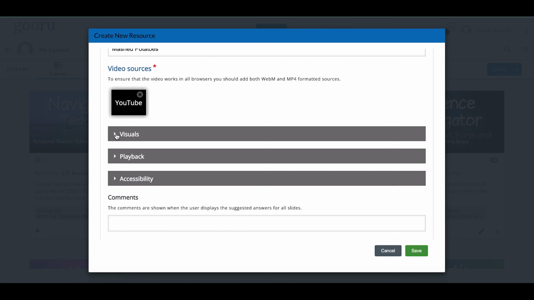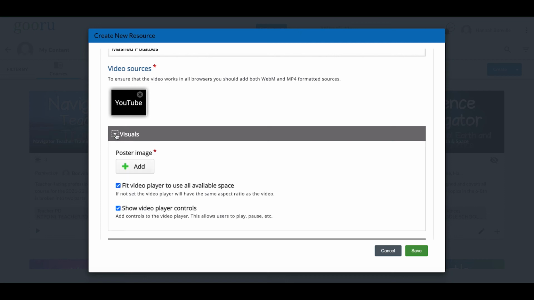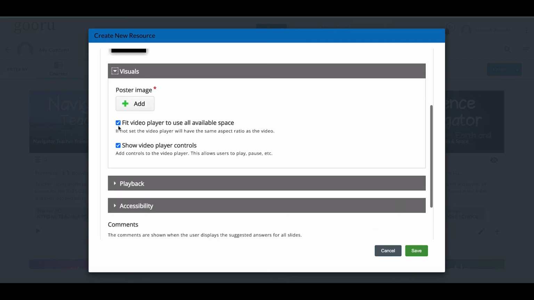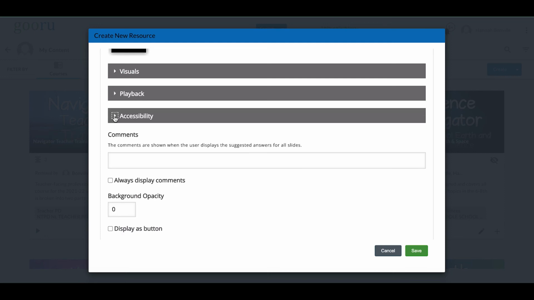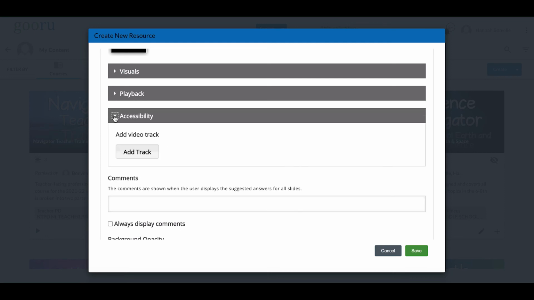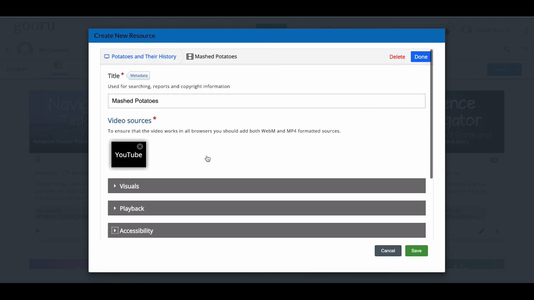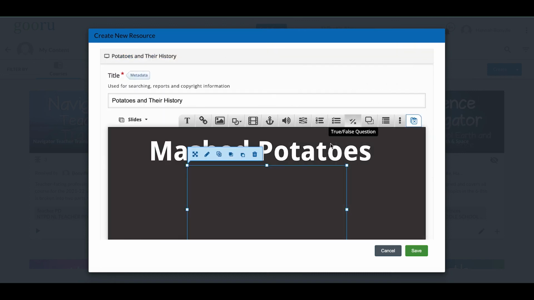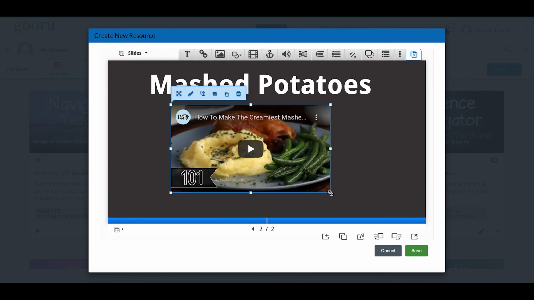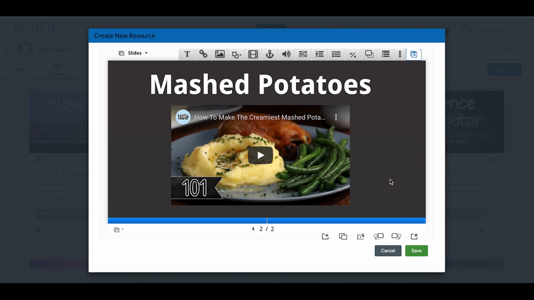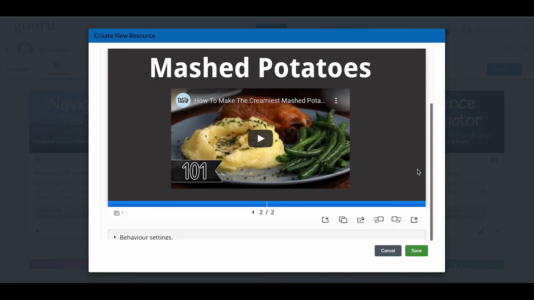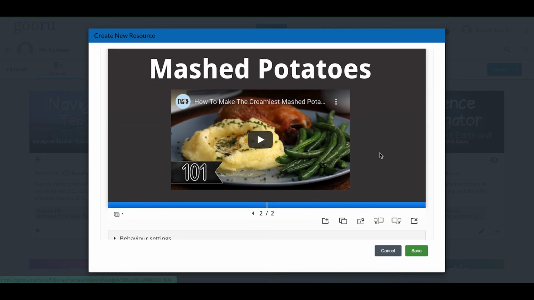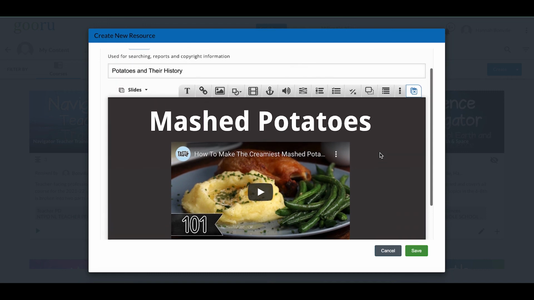And now there's more settings here that you can adjust when you've added a video. So I can have this fit to use all available space to show controls. Those are on by default. You can adjust playback. And you can also add a video track for accessibility. I'm going to leave all of that as is for now, and I'm going to click Done. So here is my video. I'm going to adjust it slightly, and there we go. So I think this is enough for me for now for my slide deck, but again, I could just keep adding slides and build on this interactive slide resource.